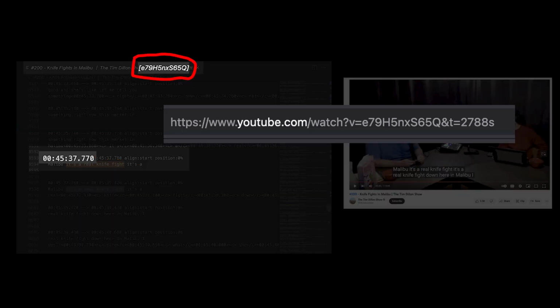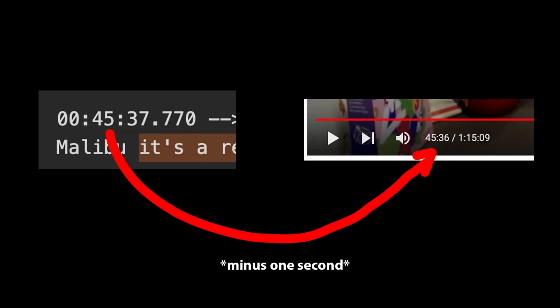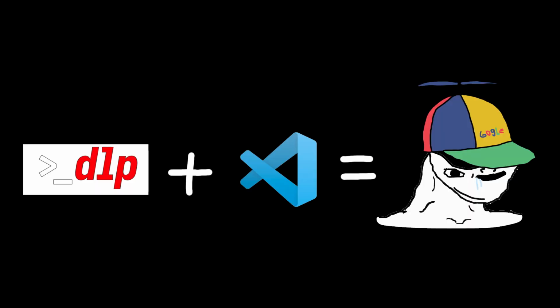By taking the video ID from the file name and inserting it into the YouTube URL, we get a link to the video. By converting the timestamps to seconds and plugging it into the query parameter T, we can move the playhead to the specific timestamp from our VTT file. Using this crude method, we have a way to search any channel on YouTube for keywords, albeit quite slowly.